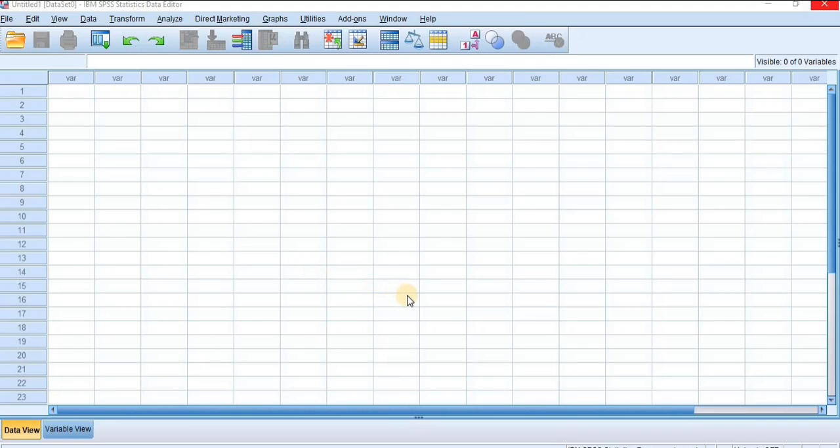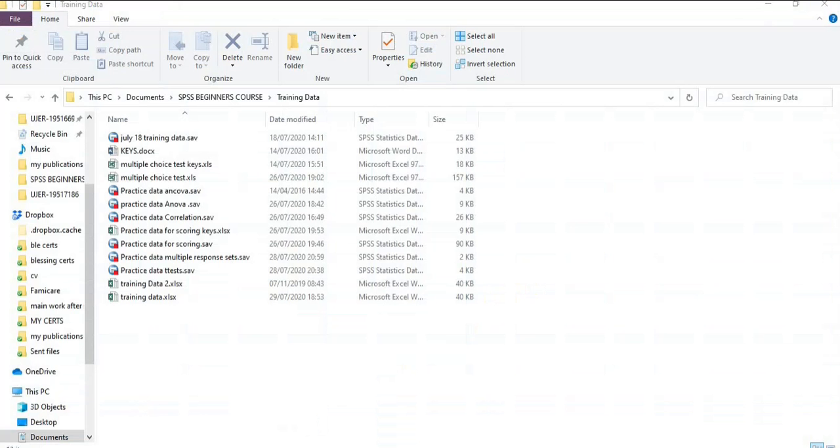The data that I already have sent to you through your email are already prepared, so we're not going to take time to explain how to prepare data. That is for the basic course, which we have already taken care of. Now I will only go to my files and call up data for multiple choice, which you see I have titled practice data for scoring. I'm just going to prompt the computer to open this particular data.